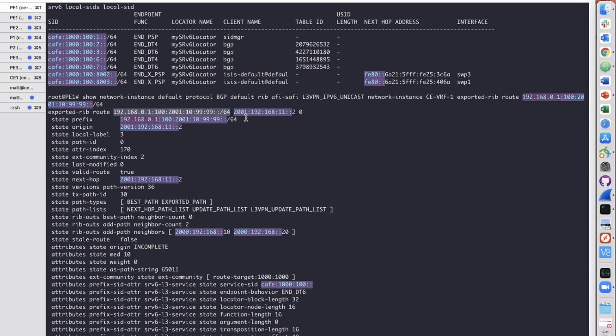This is then exported into the default VRF as an L3 VPN v6 route that will be advertised with a next hop and a service SID. Now you'll notice that the service SID is associated with a locator for PE1. So when PE1 advertises this route to the core and it's received by PE2 and PE3, we can look at that here. So PE3.